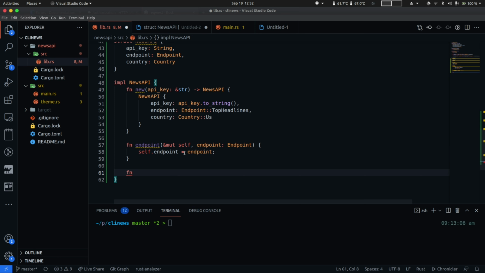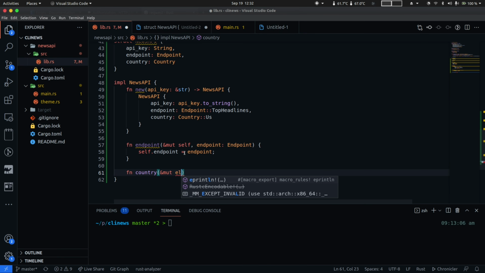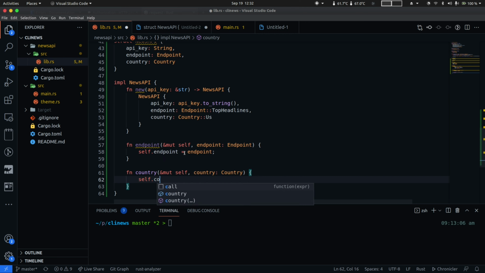Then we will define a country method that also takes a mutable reference, and this also gets a country from the user, and we will do the same for country as well.